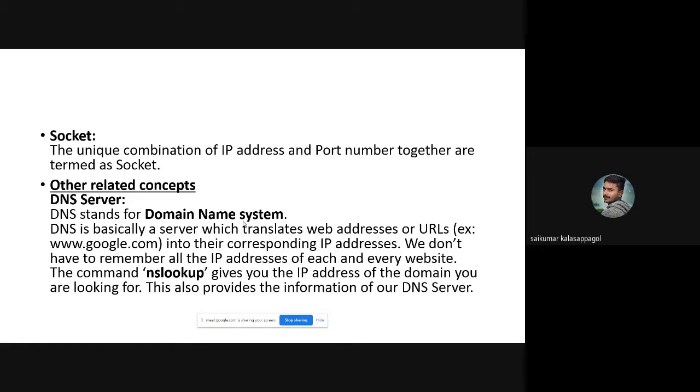Some other related concepts. Have you heard about DNS? Domain name system. So what is the purpose of the domain name system? What is the job of a domain name server?